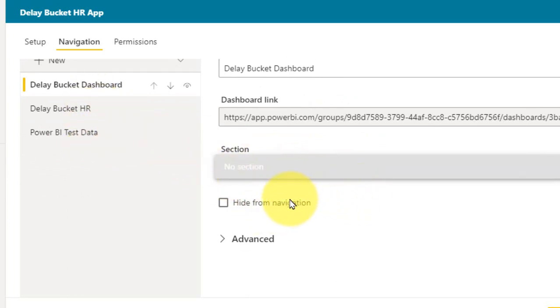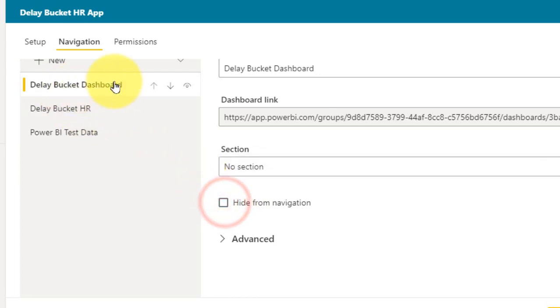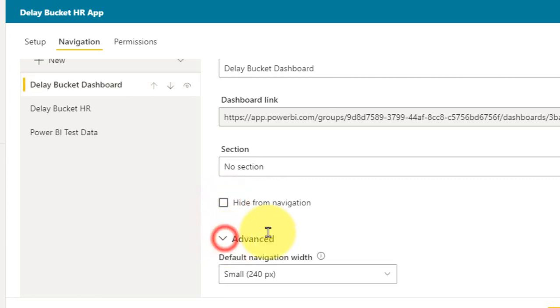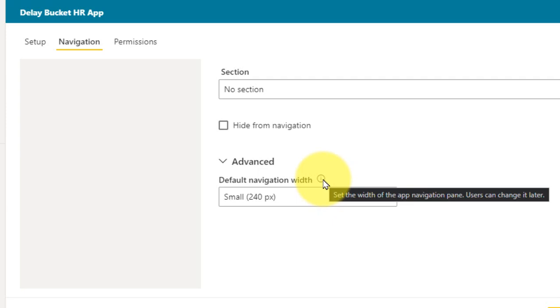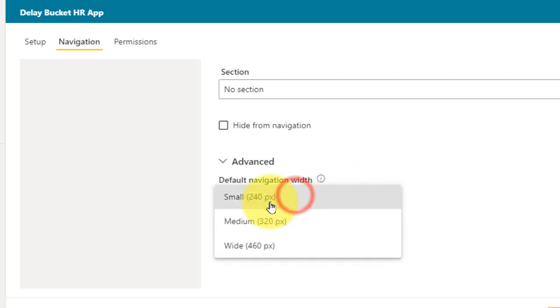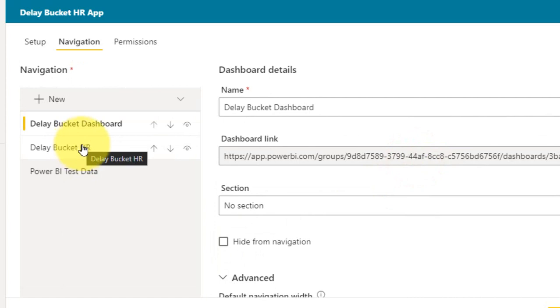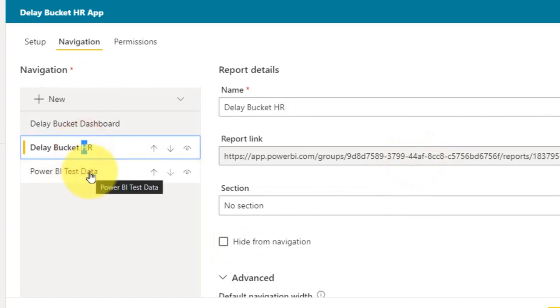Hide from navigation means it will not appear on the navigation menu. If you click on Advanced here, you can also set up your default navigation width. Set the width of the app navigation pane; users can change it later on. So there are small, medium and wide. By default it is small. You can set up the same thing for each and every tab here.